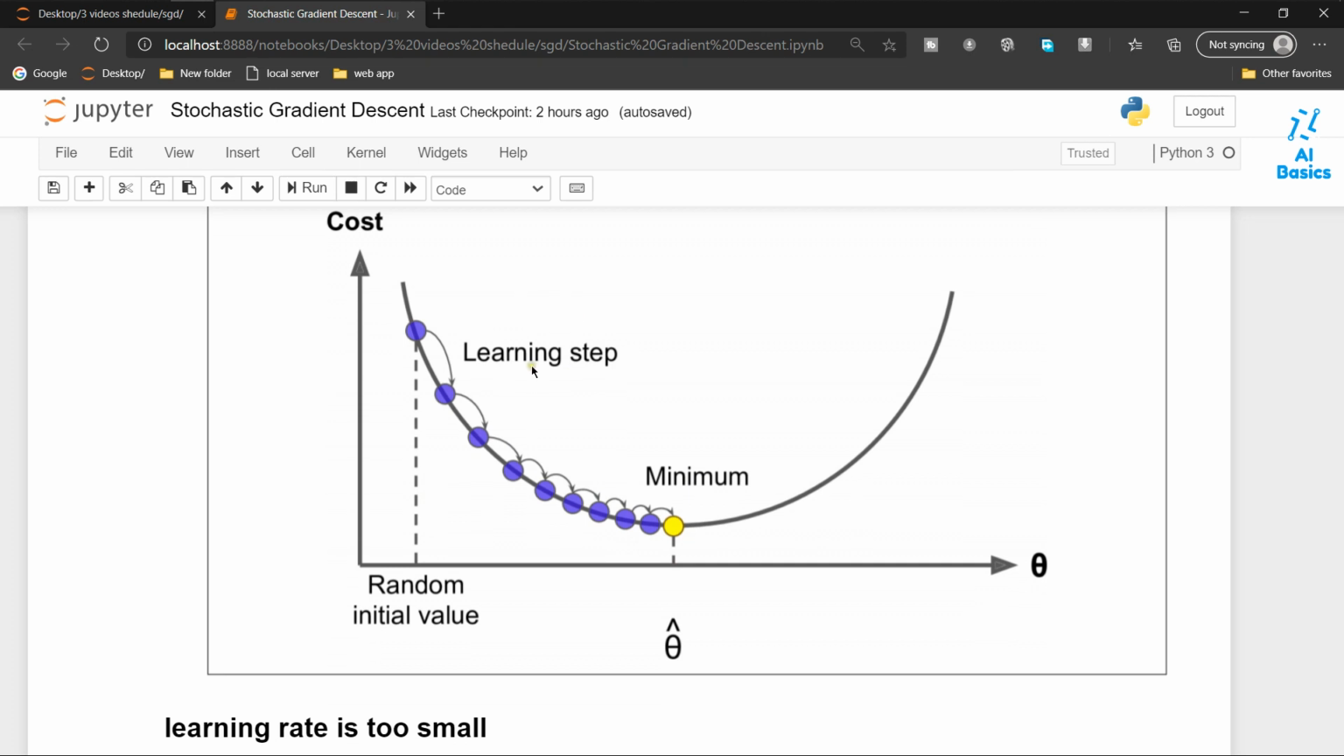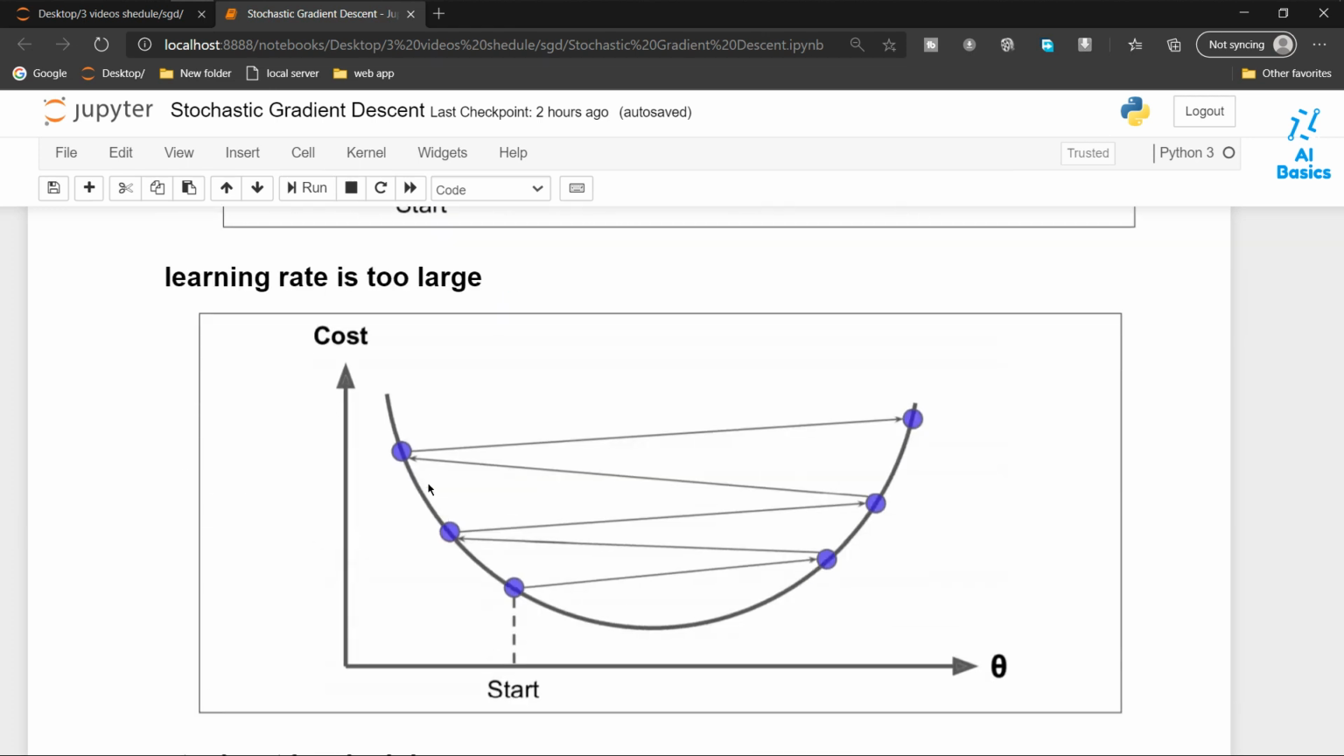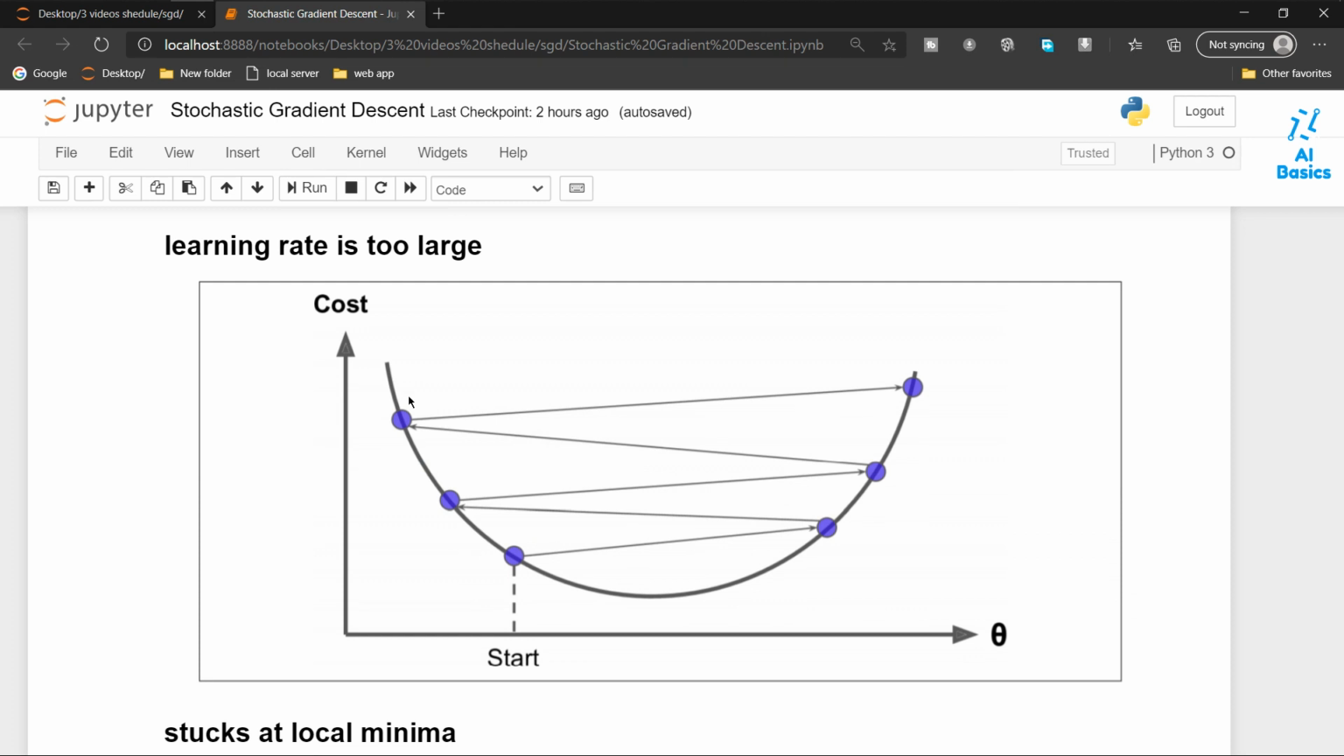This is called the learning rate. Based on the learning rate, we take steps, either big steps or small steps. When the learning rate is too small, the gradients take very small steps from top to bottom, which affects the time. It will take a lot of time to converge to the global minimum. And when our learning rate is too large, the gradients jump from this side to that side and back, like that.